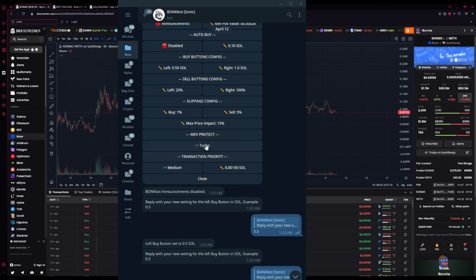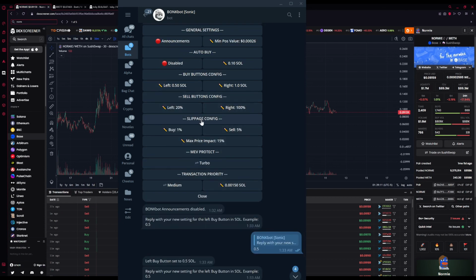Now it's on 50%. Next thing, this is going to be set to turbo. You go from secure to turbo, leave it on turbo. That's going to let you go a lot faster. And then transaction priority. The transaction priority is based on how much you're willing to pay the bot to do the transaction quicker. So not only are you paying a little bit extra for the slippage, but you're giving a little bit more SOL to make sure your transaction goes through. So this has medium, it has high, and it has very high. So those are the settings.